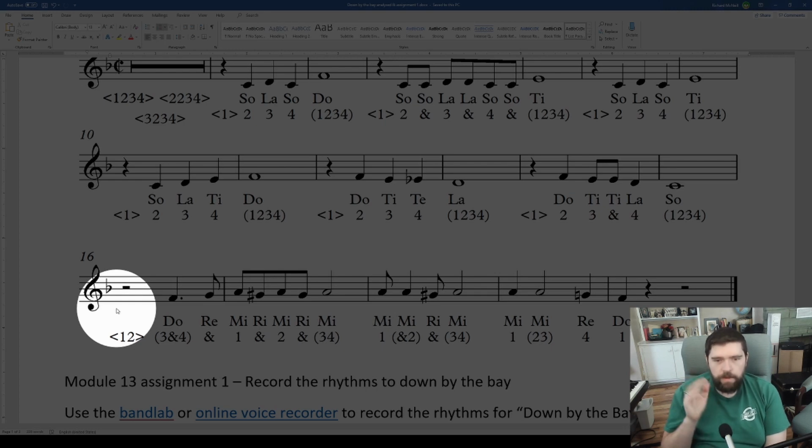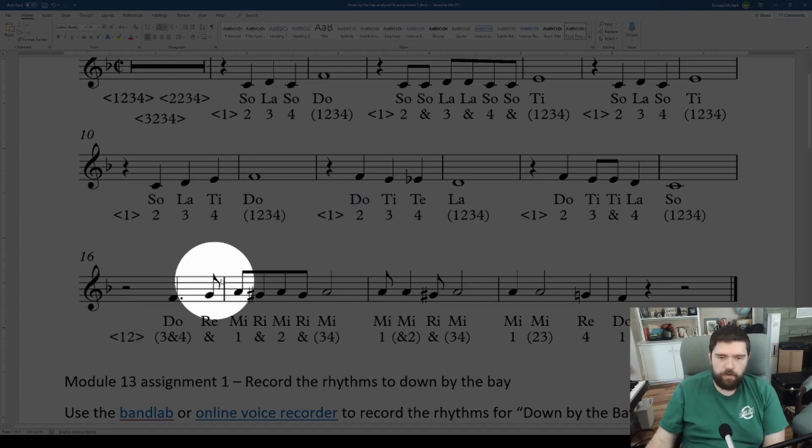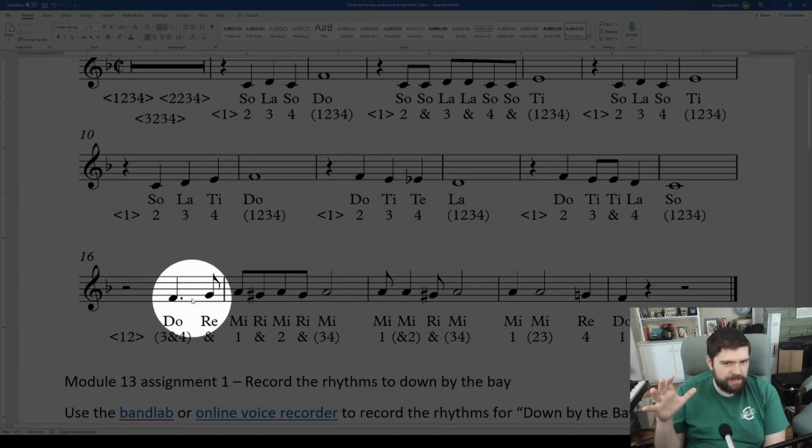Tick, tick, shh, 3 and. Great. So what about on this rhythm right here? What are common mistakes that can happen here? Okay, number one, you can just go beat 3 here and beat 4 there. That's not how it should be. It should be 3 and 4 and then the and of 4 on that note.